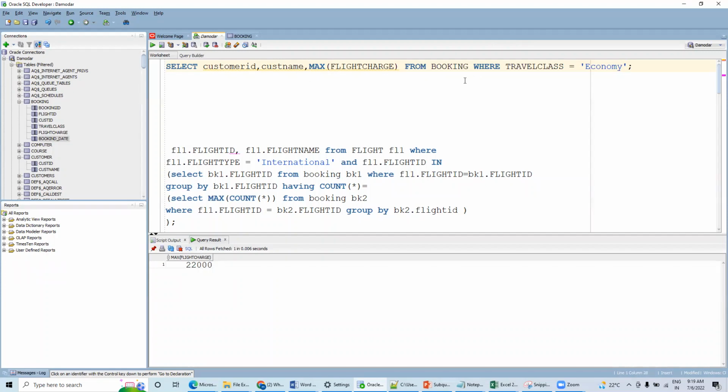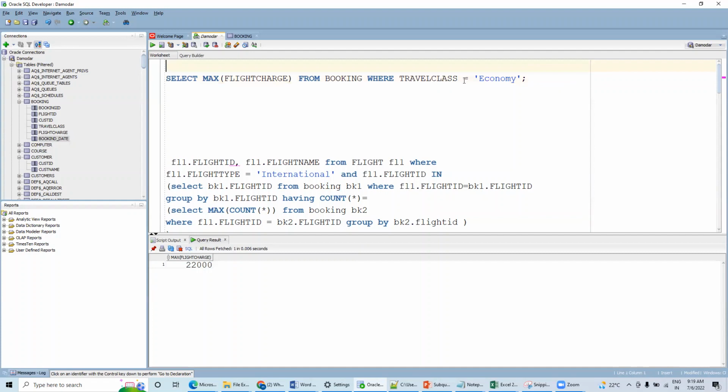No. So what you need to do is use some group by and all, right? So that is not possible. Now, just think of it: you need to get the maximum of flight charge as well as the customer ID and customer name, right? From my previous class, I was explaining subqueries, right? So using a subquery, you can get this. You need to get the customer ID and the customer name, right?